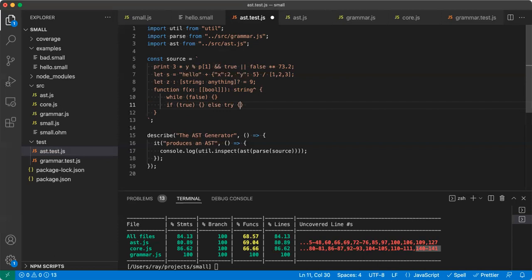Try print 1. No, it's trying to wait. Await 50 milliseconds to do something. Wait 50 milliseconds to call f of x. And if there's a timeout, we'll print 1. Otherwise, we'll catch a string and do something. Are we missing any statements yet? I guess we'll find out.